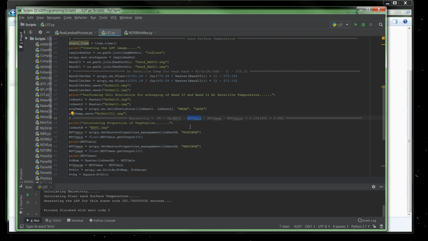Okay? Now, how do we get this NDVI min and this NDVI max? Well, this is where it pulled my hair out, but we got it solved. All right? The minimum NDVI is found by making a call called Get Raster Properties Management.